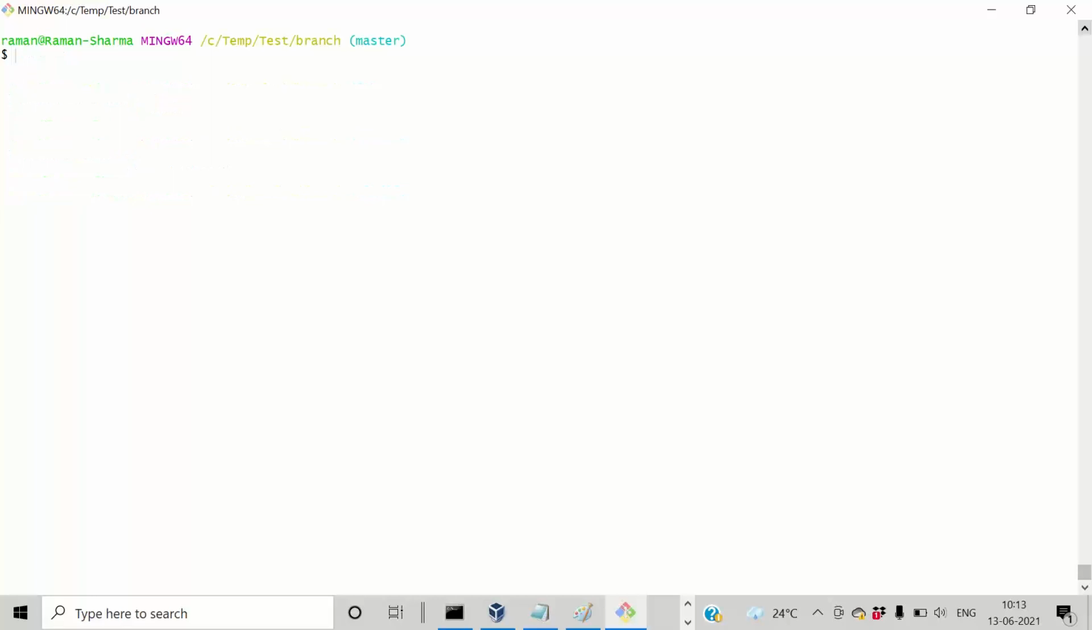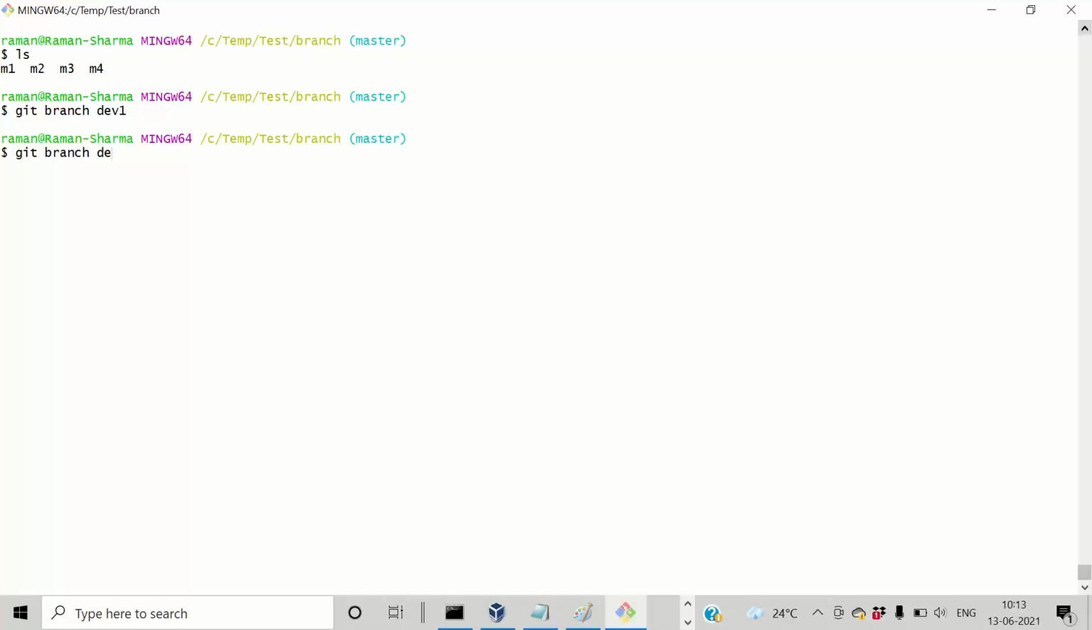So I have these files m1, m2, m3, m4. Okay, so I will create two branches: git branch dev1, developer 1. I'm creating another branch, git branch dev2. So two developers' branches. Let me go inside the dev1 branch and let me modify the m4 file.